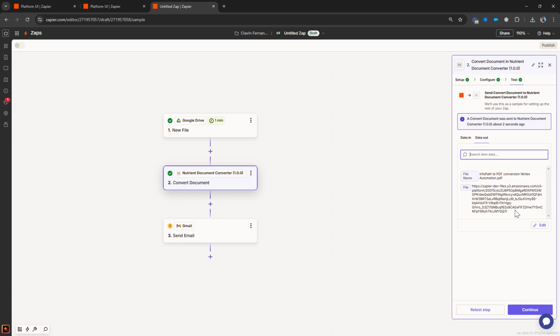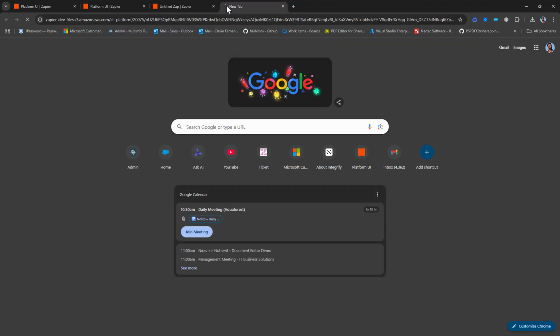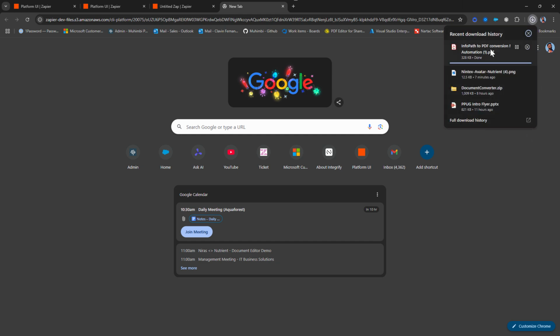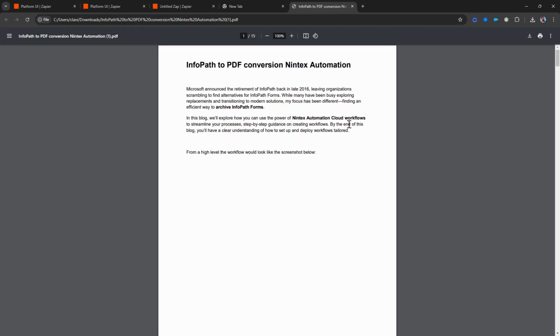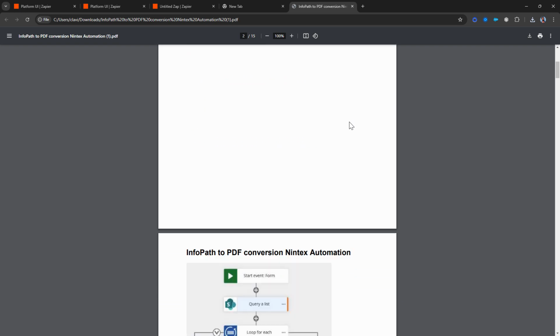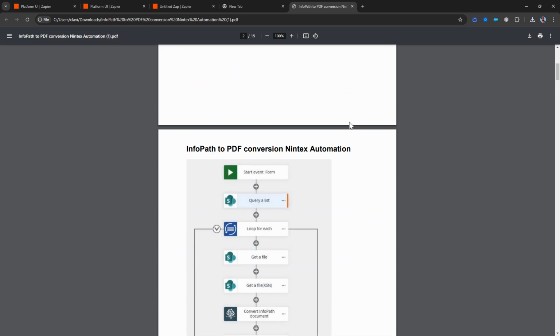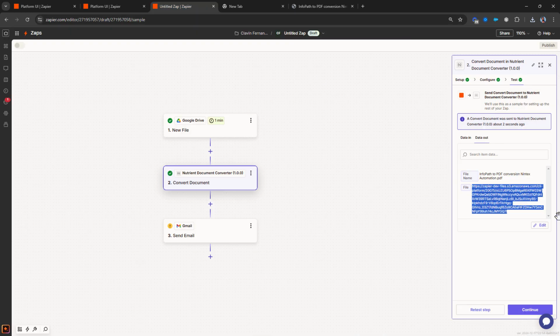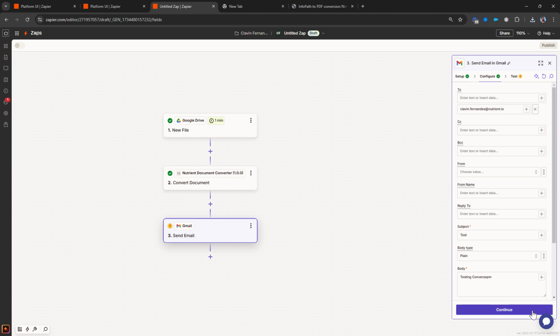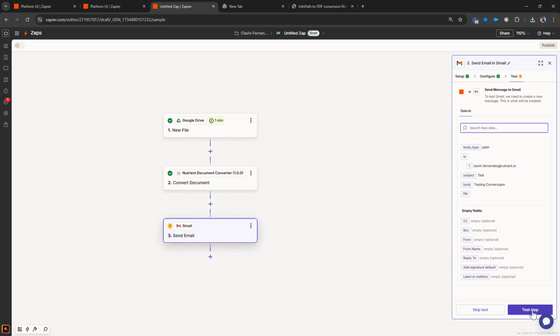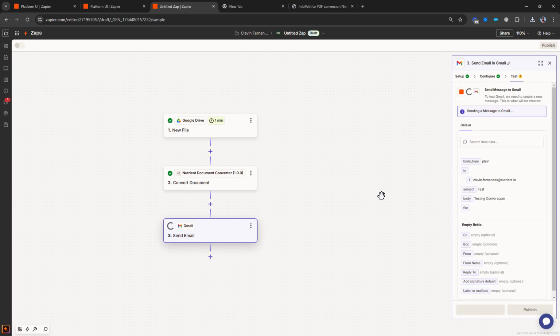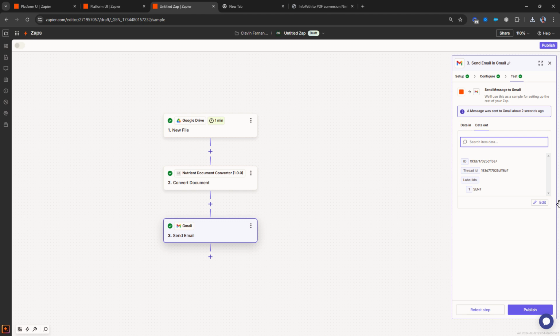Perfect. So what I can do is I can actually copy this URL and put it in here. And let's see what file comes down as. So it came out as this file, and if you see, it has converted into a PDF. That's good. So our conversion worked. And if I click on continue, continue, continue, and test step, it should actually send an email as well. At this point, I can publish my Zap and I can start using it.